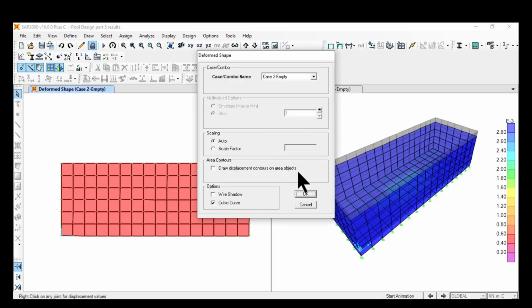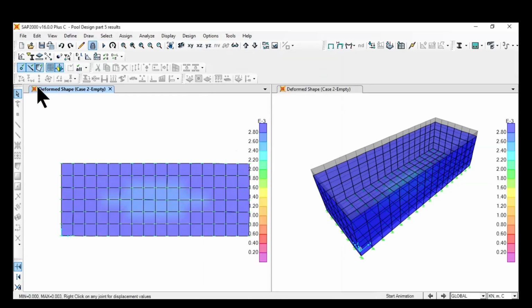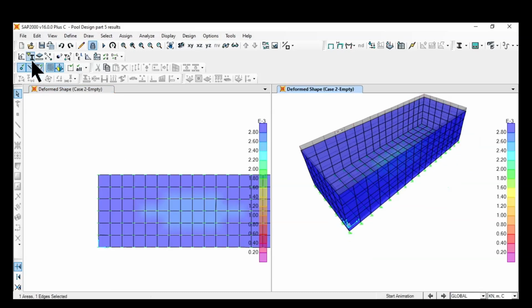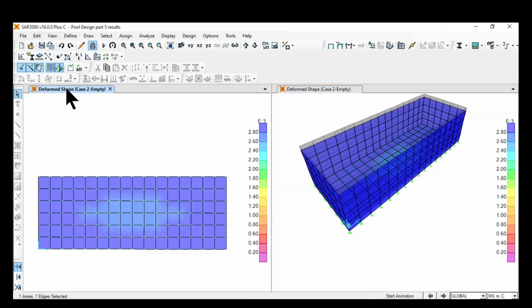We'll go up here and draw displacement contours. So show contours and press OK. It seems that the whole tank has settled. Okay, now it's time to, let's say we want to check the moments.